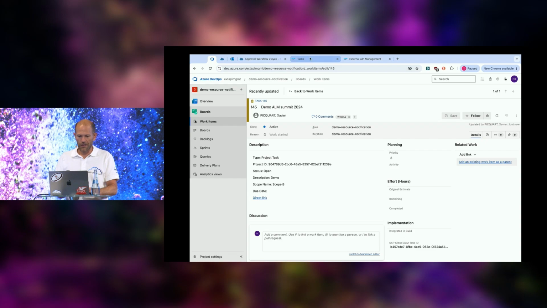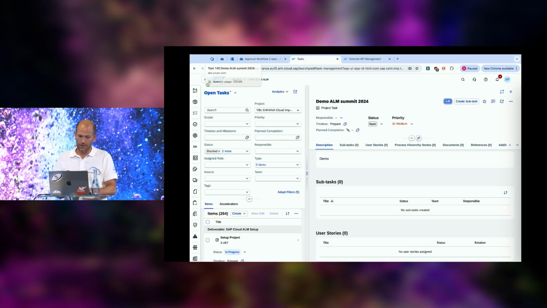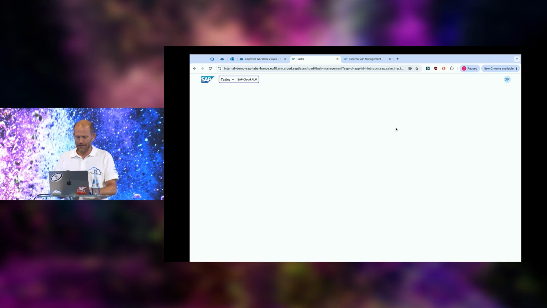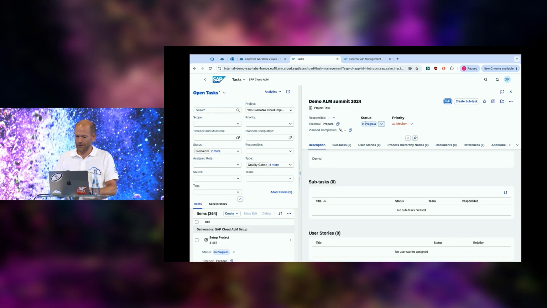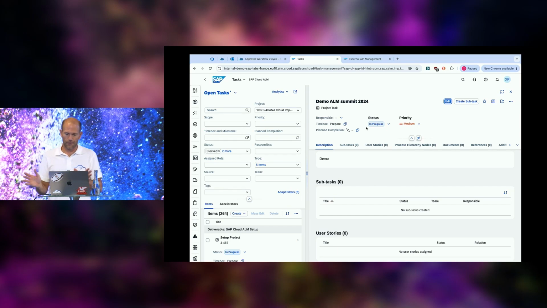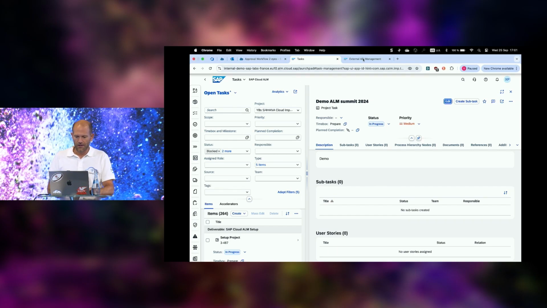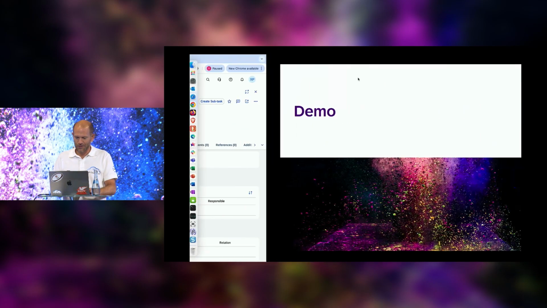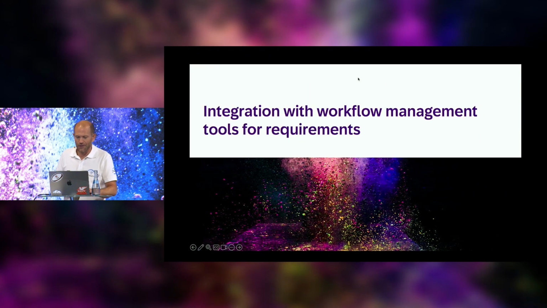And if I go back to my task, and if I refresh the browser, you see now the status is in progress too in SAP Cloud ALM. So we have the complete integration on both sides. And I think that's all for this demonstration with Azure DevOps. Let's go back to the slides for the next integration.